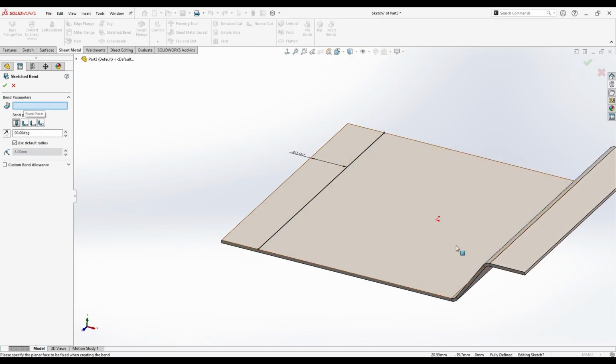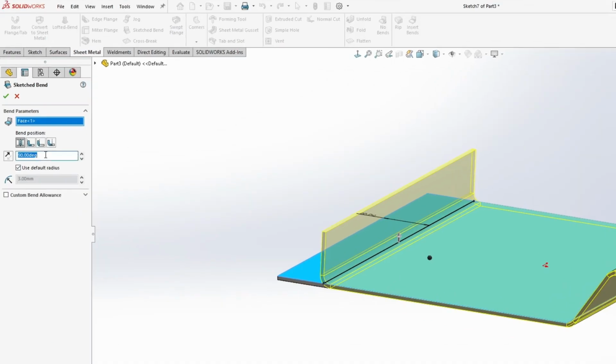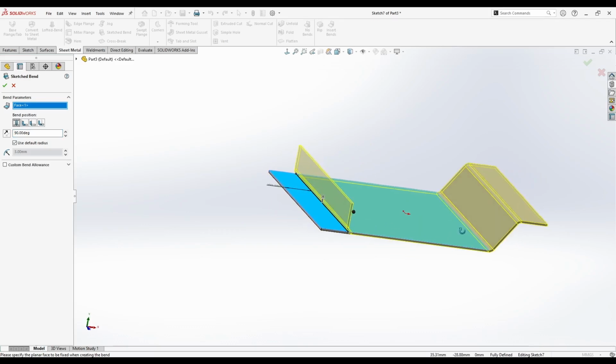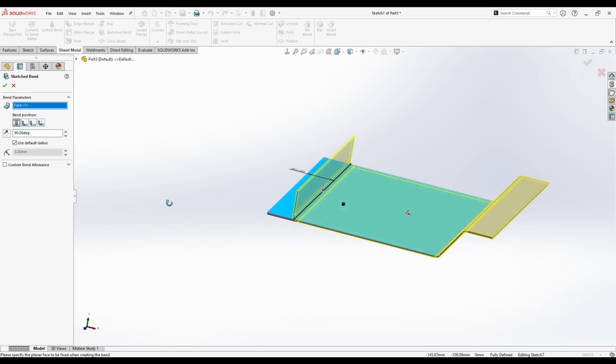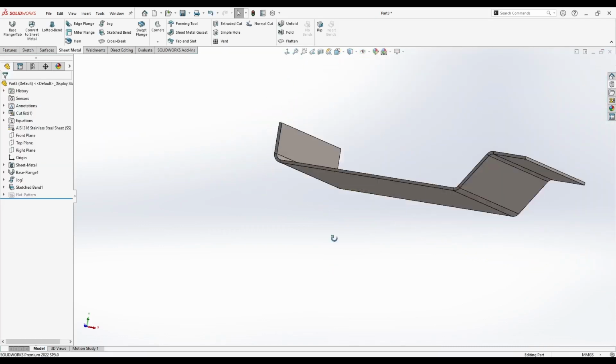Here it is asking us which is the fixed face. This is the face we want. I can choose under which angle this will be bent. I want it under 90 degrees. The difference is that this makes a simple bend, right where the line is, but jog makes this S letter shape. Let's make these 90 degrees and use the default radius, here 3 millimeters. Let's confirm this.